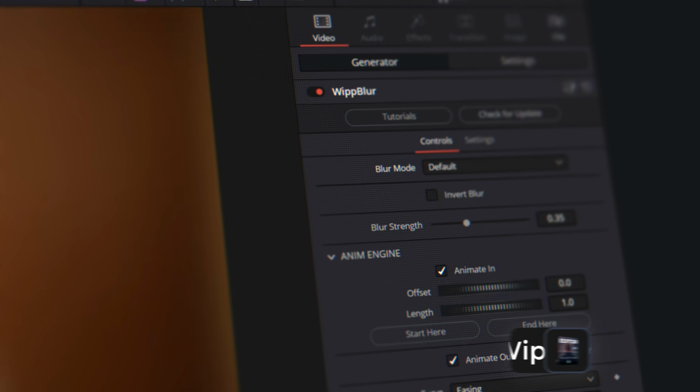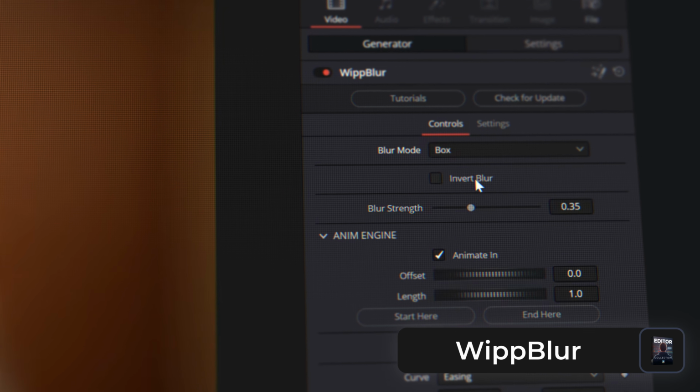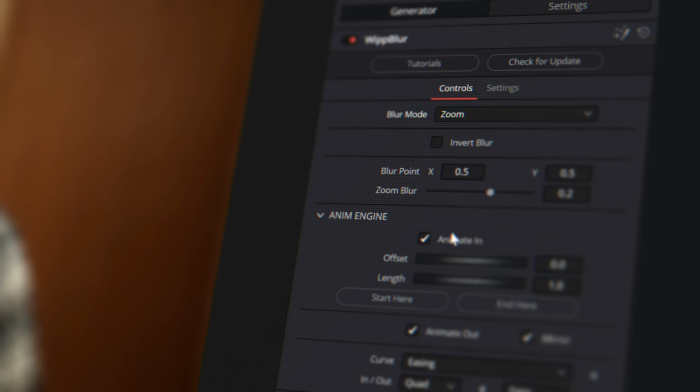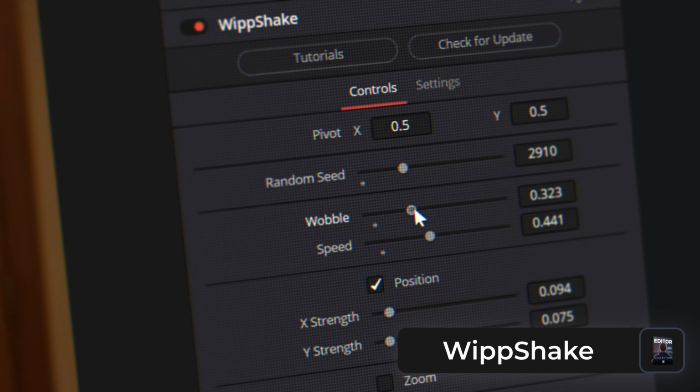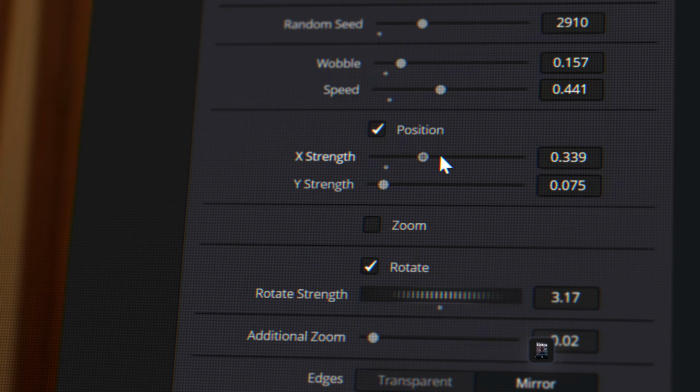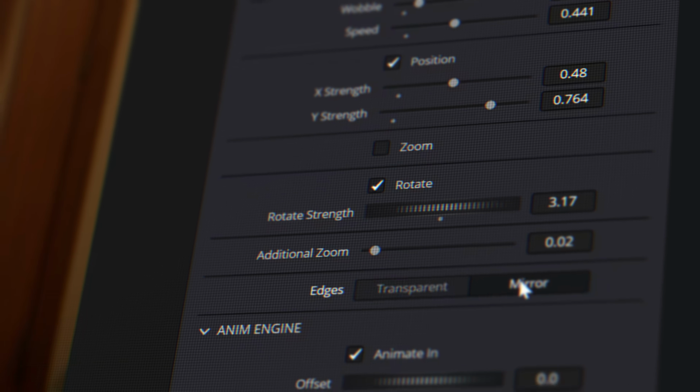So first, Whip Blur has been updated so you no longer need to press that set button every time that you make a change. It does that automatically and now has the new AnimEngine. Next, Whip Shake now uses the same shake system found in WippAnimate, which means it's more flexible and easier to use since all the controls are the same. Plus, it has AnimEngine V4. Now onto the cool stuff.